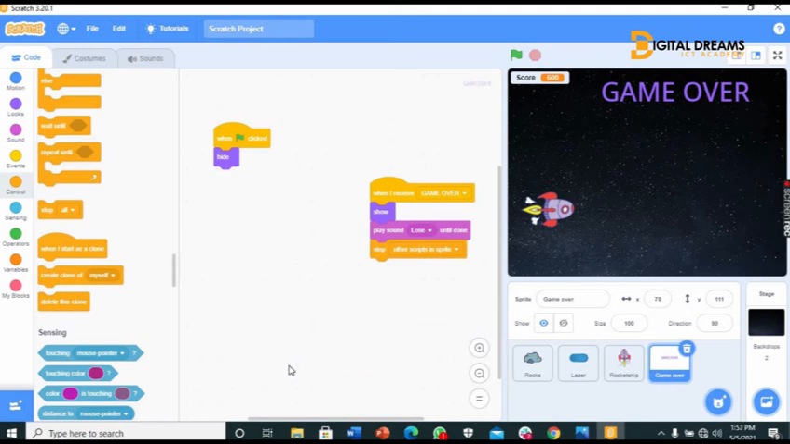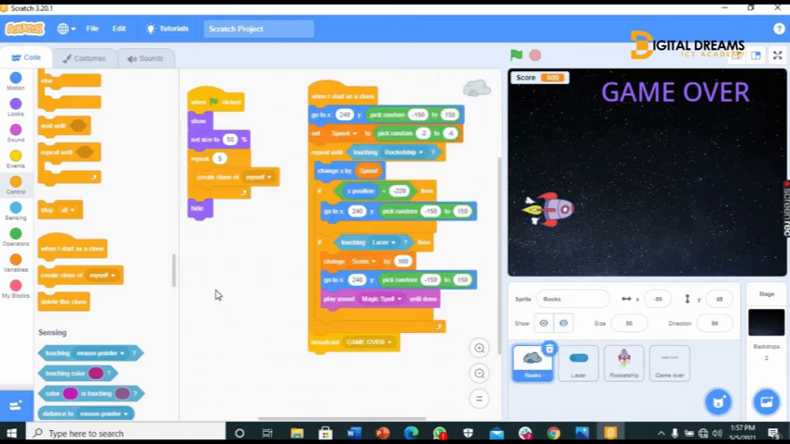So basically what we want to do is to have this: when I receive game over, show, play sound lose until done, and stop other scripts in the other sprites in the game. You simply go to rocks. You can replicate this here too. Let's do this the longer way around.